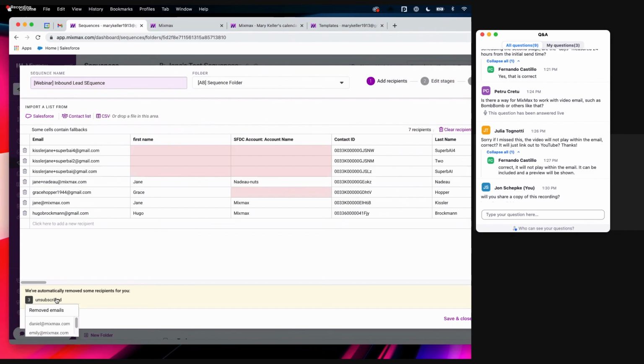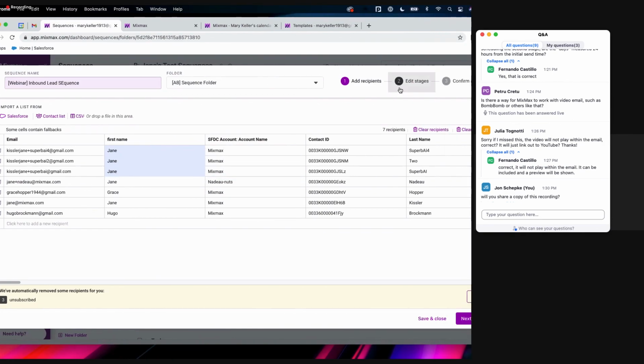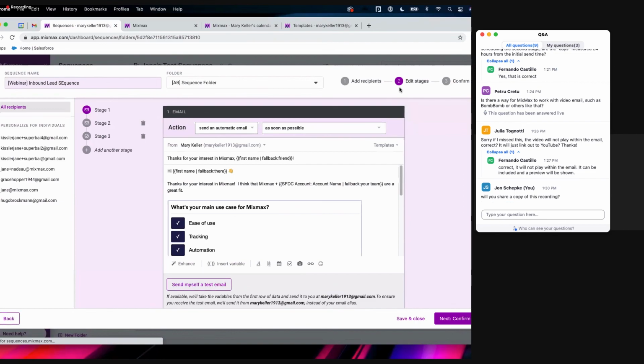If people have unsubscribed, we remove them for you. We also remove duplicates. And you can see for all of these totally real emails, I actually don't have their first name at all. So I'm going to go through and just name them Jane Doe. Maybe they all also work at MixMax. And then let's go ahead and edit our stages.